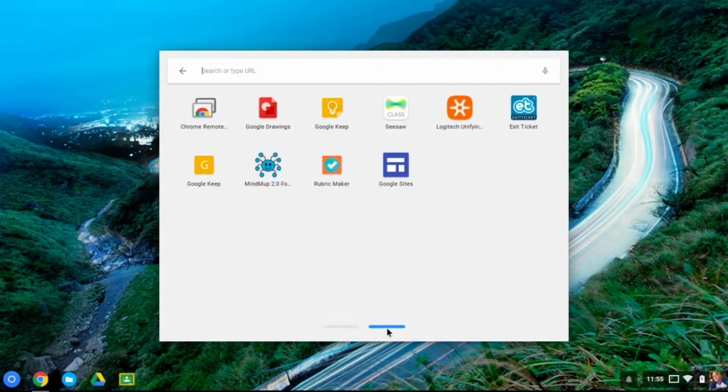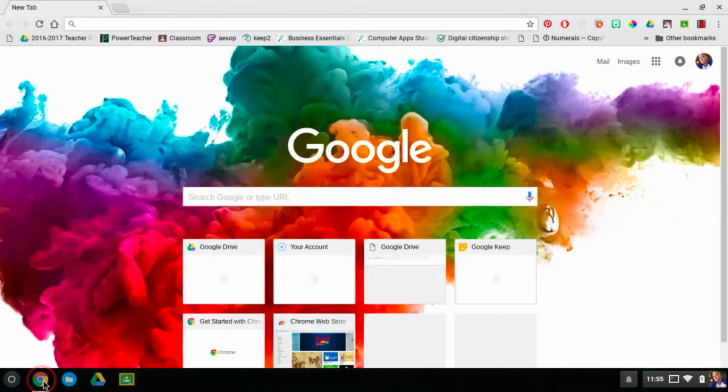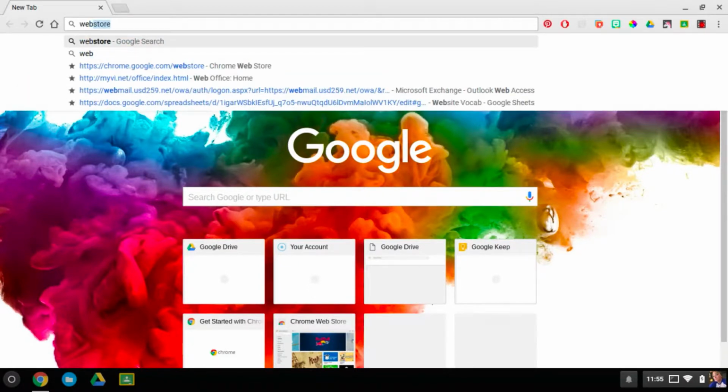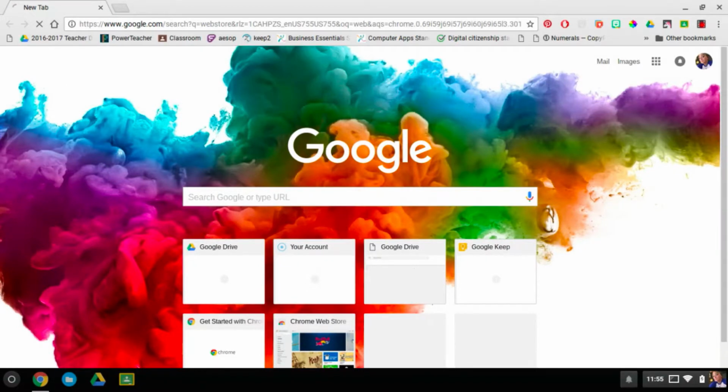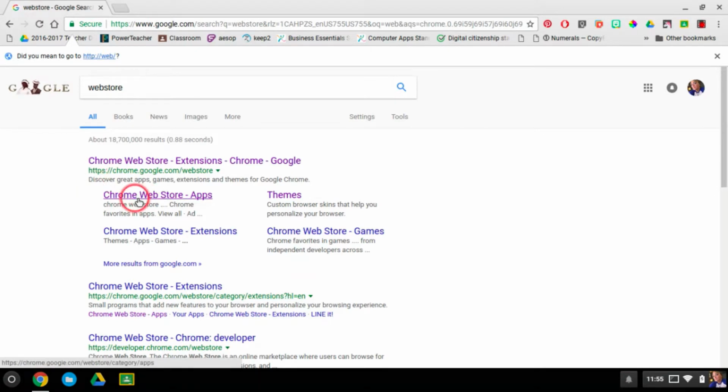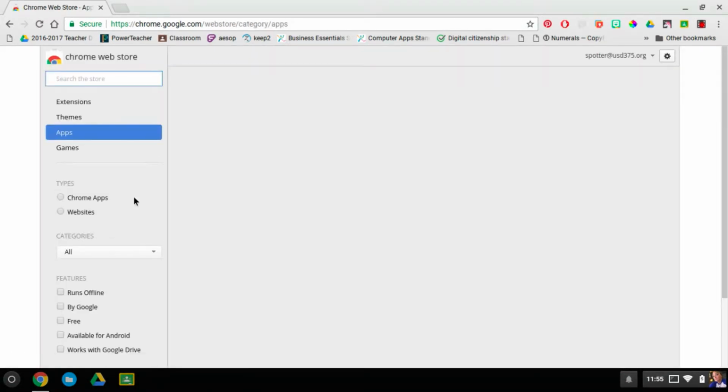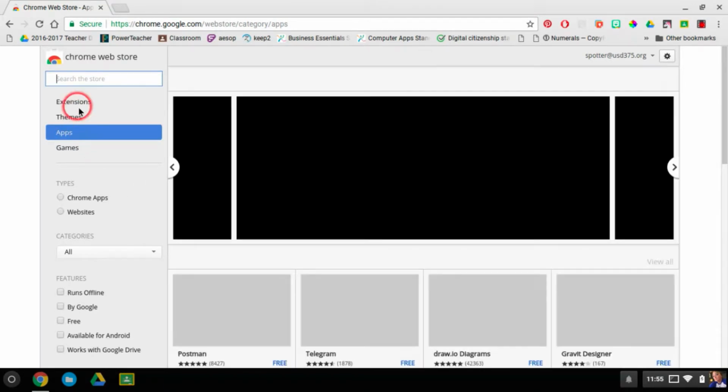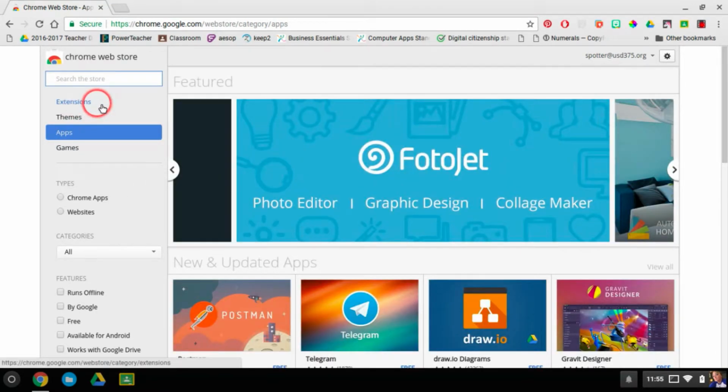To get to the Webstore, though, we need to go to Google Chrome and we need to search for that. So we are going to just start typing Webstore and hit enter. And you can either click on that one or this one, either one. And in the Chrome Web Store, you're going to find a few different things. You'll find extensions, themes, apps, and games.